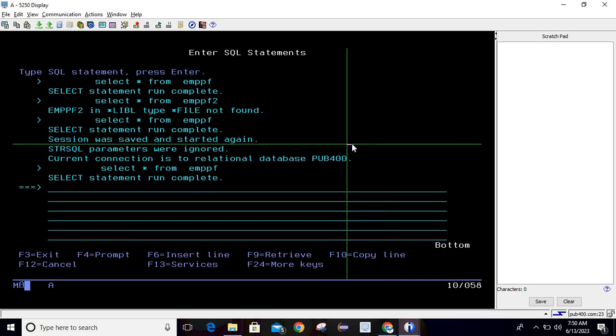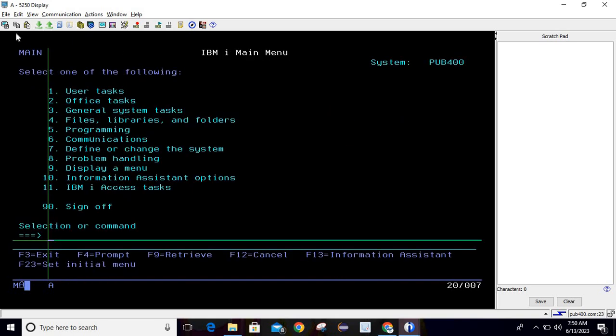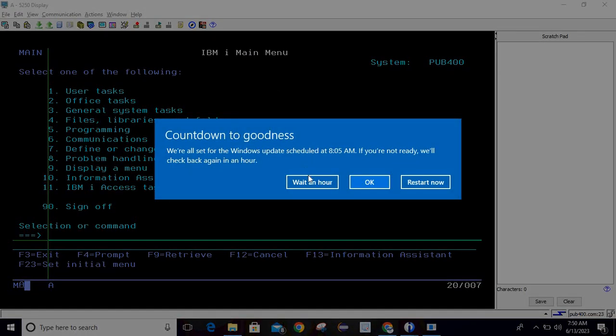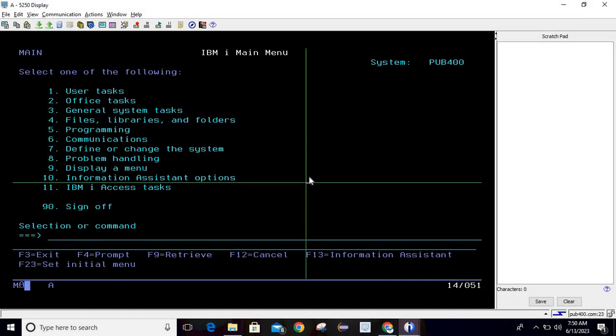So far we have covered all these options of the Access Client toolbar. It might be possible that you may have some extra button on your screen. If there is any, you can explore it on your own, because these are the most commonly used options that I have covered, and these are the options that come by default with Access Client Solution.